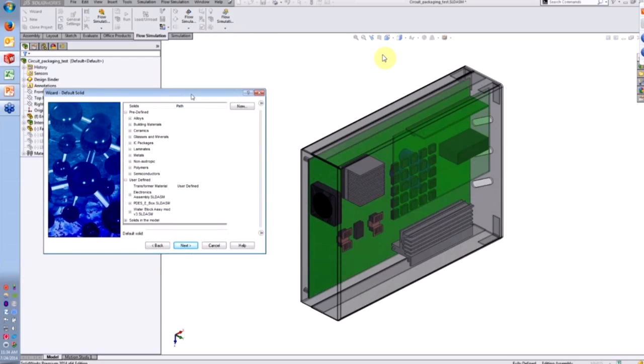We also need to pick a default solid material since all of these components need to have a solid. And typically you'd want to pick whatever the most common material is. For example, you might pick silicon if a lot of chips on the board were made of that material.